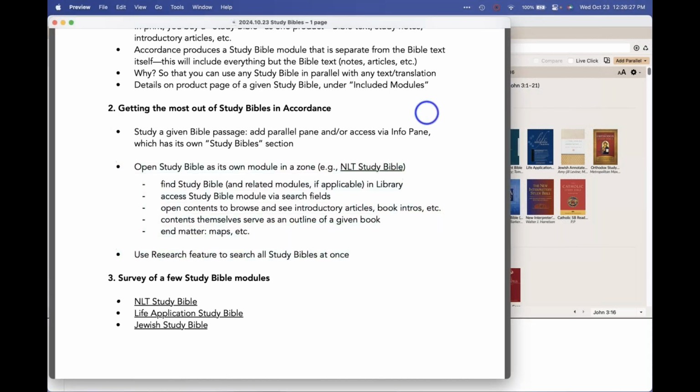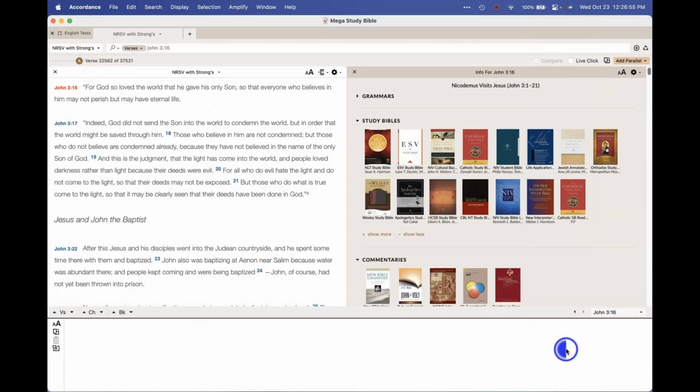All right, well, seeing none in the questions box, of course, you can put questions in at any time, and we'll probably have some time at the end too, more extended time for questions. So back to this whole programming philosophy with Accordance, I think another reason why the study Bible is its own separate thing apart from the text, not only so that you can mix and match like we did, but you can also open up the study Bible as its own module in a zone or in a workspace.